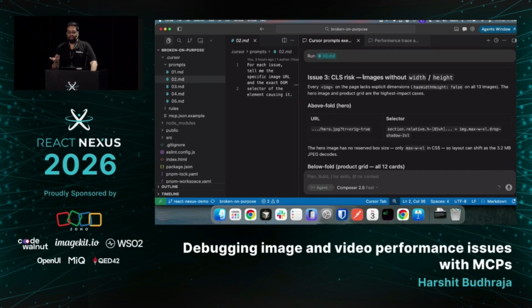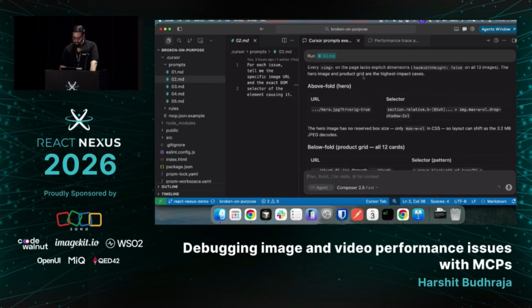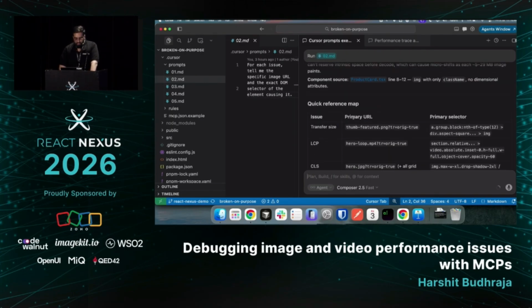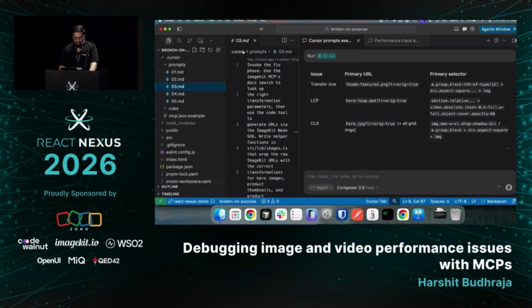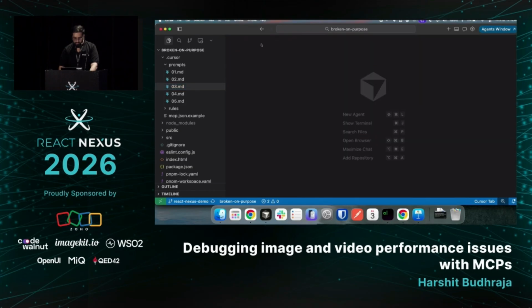So it's clear, right? Somebody who has already debugged issues like this knows we need to set a proper image width and height. In some cases, we also need to set max width, to make sure CLS is not there. So anyways, this has given us that. Let's run the third prompt. So what does the third prompt say?